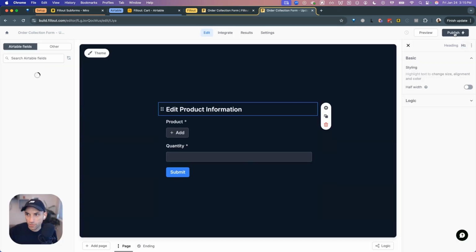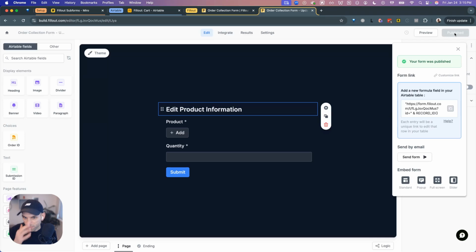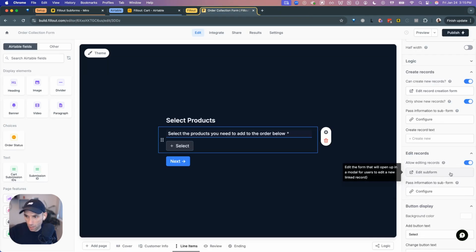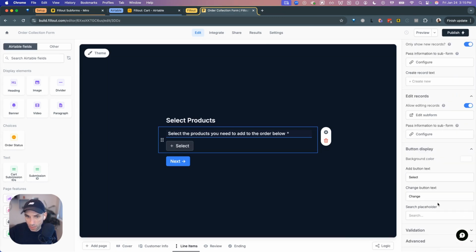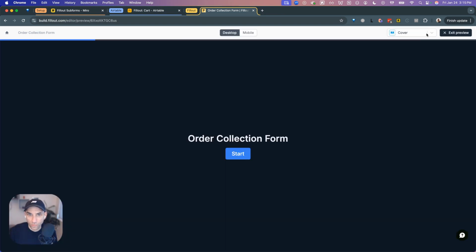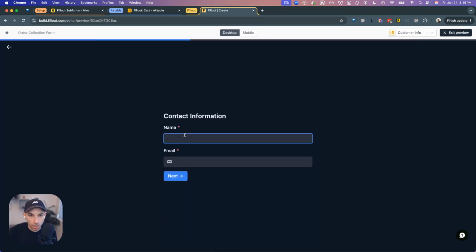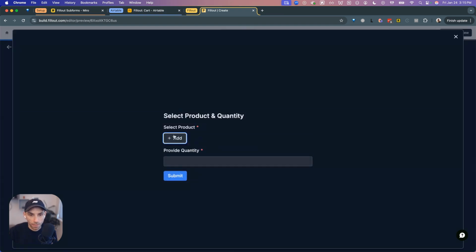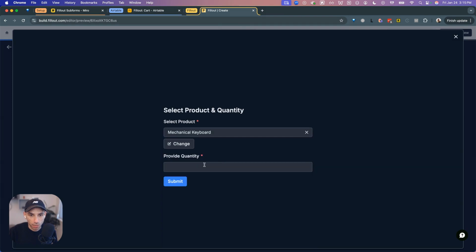Preview. Okay, looks good. Exit preview, publish, and go back so we can close this tab. And here now we have the create record as well as the edit record. So let's go back into preview mode for the parent form, start the order, test@testuser.com, next. So I'm just going to select one product this time. So let's just say keyboard 5, submit.